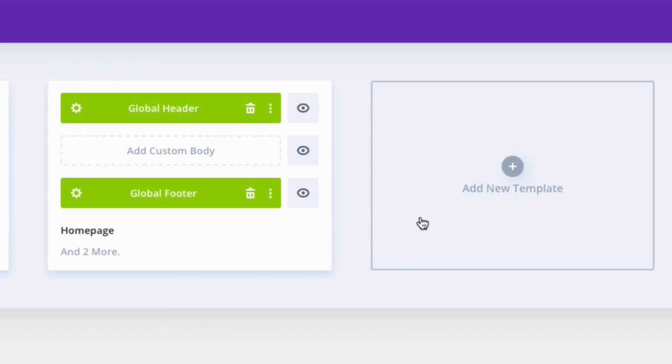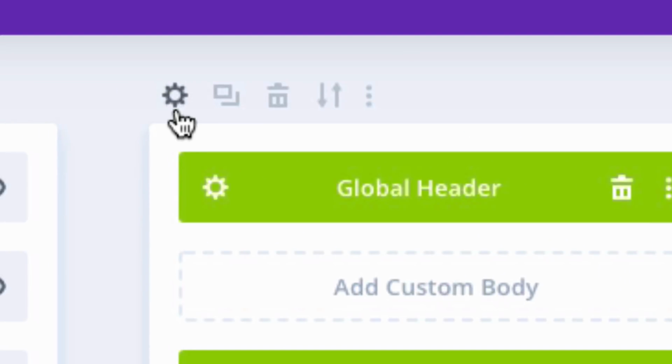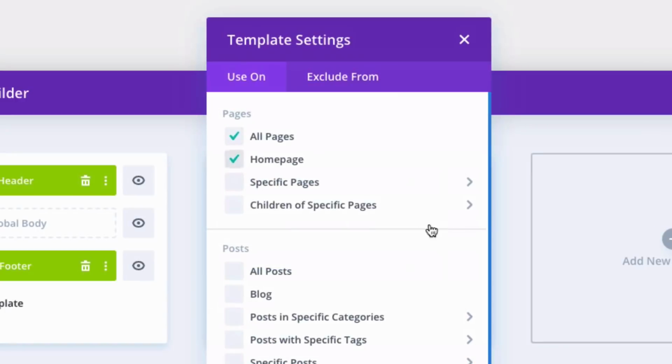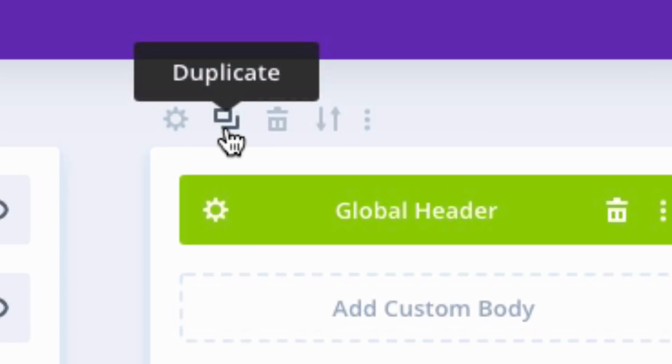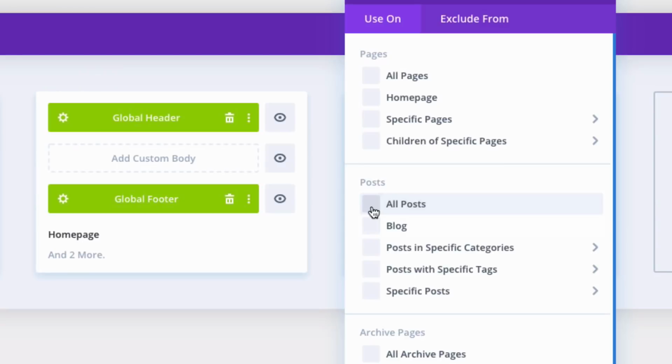Before we create a new template, let's go ahead and check out our custom template settings here. They have a settings menu that pops up when hovering over a custom template. And you'll see that this gear icon will pop up that option to assign your template to different pages or posts throughout your website. The duplicate icon will duplicate your custom template and prompt you to manage your template assignments. Basically, pick where you want this template to show.